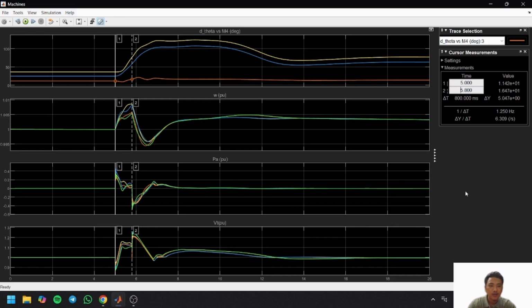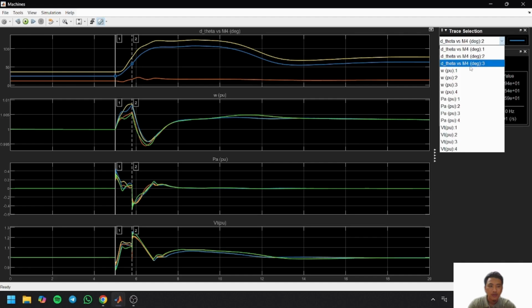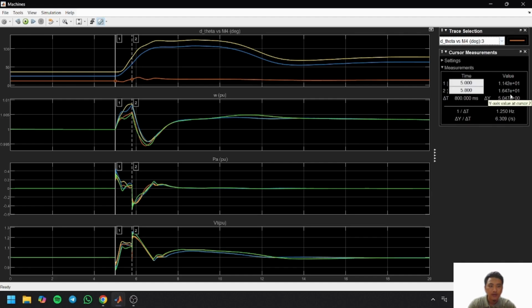What we can conclude here is our CCT, which is critical clearance time, is 0.8 second, and for the CCA, critical clearance angle, for the yellow we have 76.48 degrees, for the blue we have 58.54 degrees, and for the red 16.47 degrees.